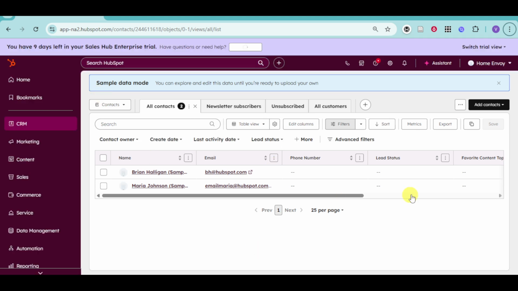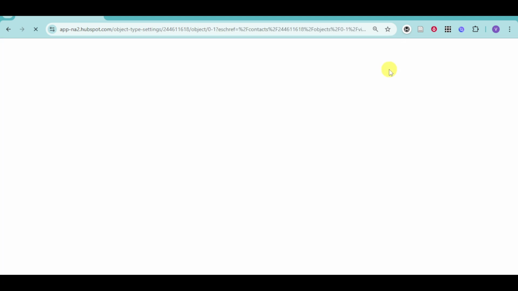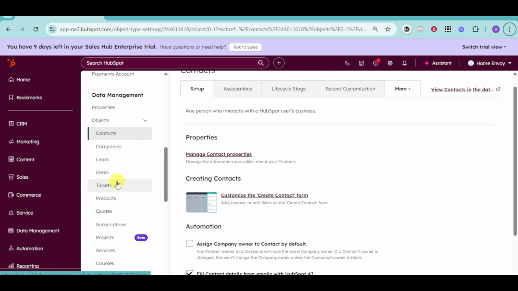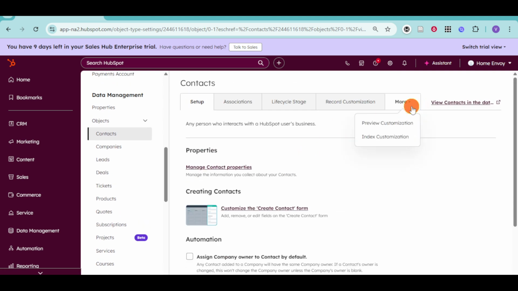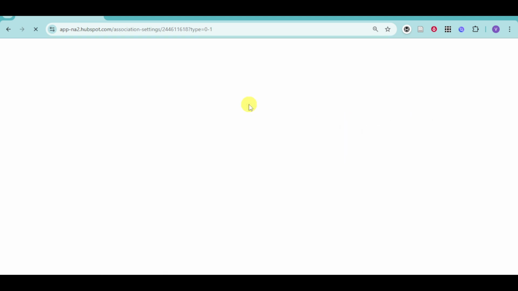So in this case, since you have your contacts, let's proceed to edit its settings. Click on this settings or gear icon. From here, just scroll down to the objects and select contacts. And from in there, you can go over to the accounts option or to the ABM right here. You can also click onto this more page and see the associations for this.